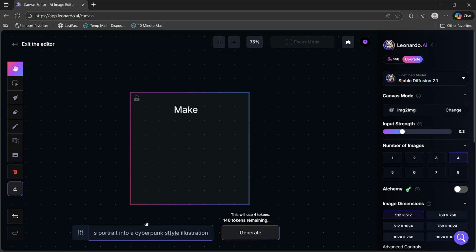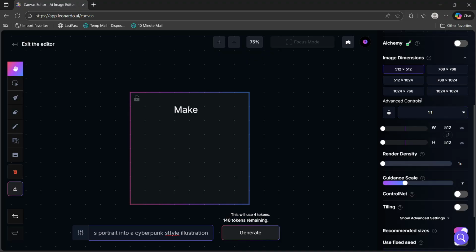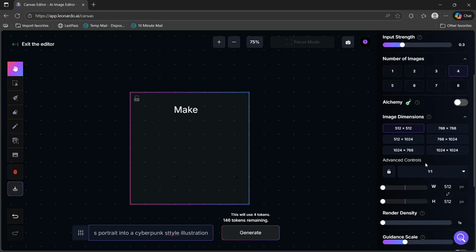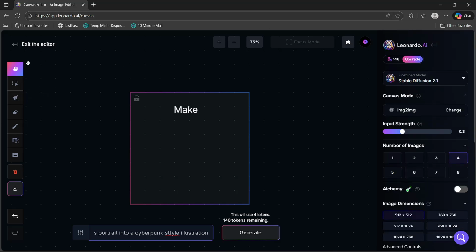You could also adjust the settings such as the image dimensions, advanced controls, renders, density, guidance scale, and all that stuff. You could also use this toolbar if you want. And of course, once you're done, you will just have to click generate and wait for Leonardo AI to produce several options. And yeah, that's basically it.